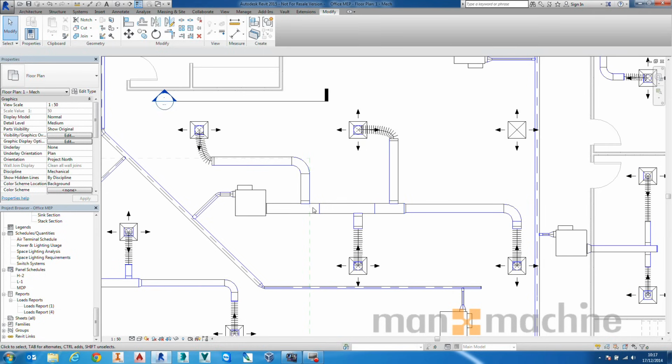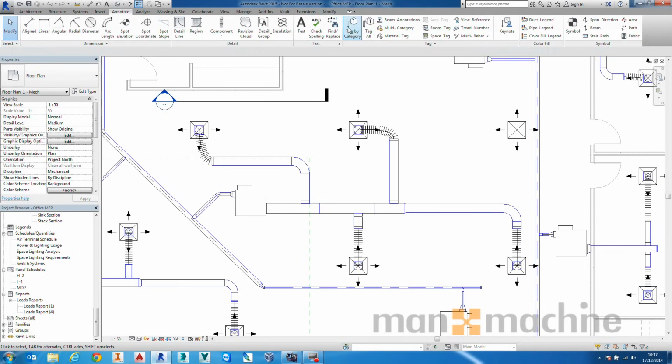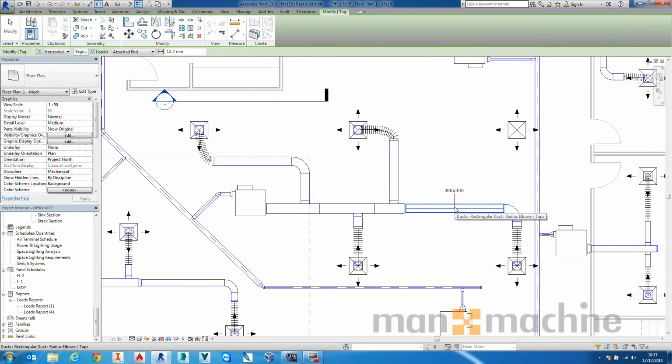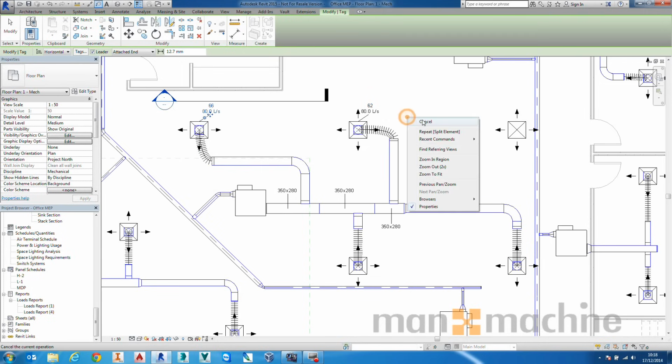What I'm going to do now is go back to my Annotate tab, and just add some tags. I'm just going to say that I would like to tag some of these ducts, like so. We can also come in, as we saw earlier, and tag any of the other equipment.